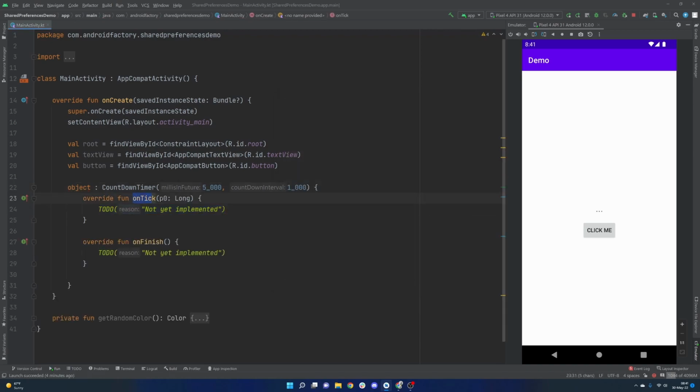onTick, I hate how they do p0. This is the remaining amount of time left on the timer. And then onFinish is the function that'll get invoked when the timer runs out, right? So we can just very easily say, we'll set the text view to just say done. And then in the meantime here, we can do textView.text equals remaining.toString.